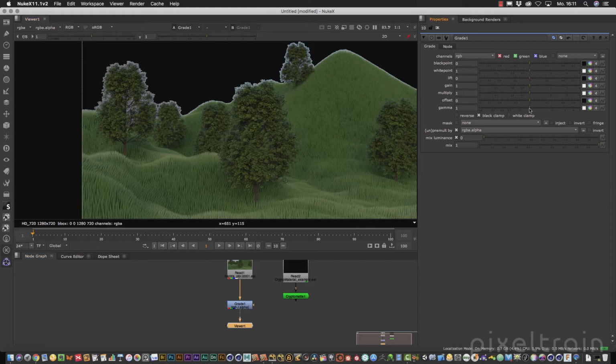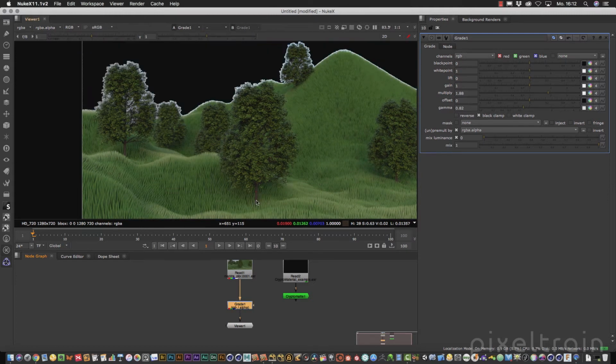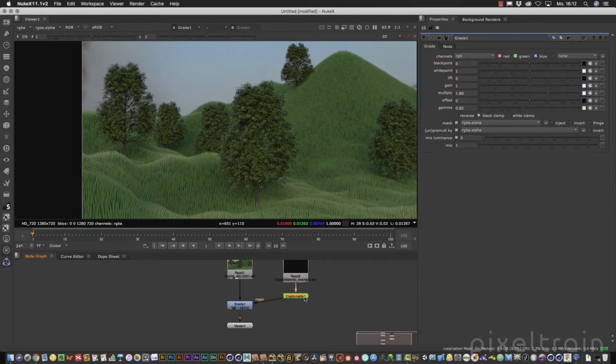So I make the gamma a little bit lower and I bring up the multiply to change this a little bit. You see, if I press the D key, the trunks get more contrasty. And now I can mask this out by the Cryptomatte output here. And you see, now we've corrected only the trunks.